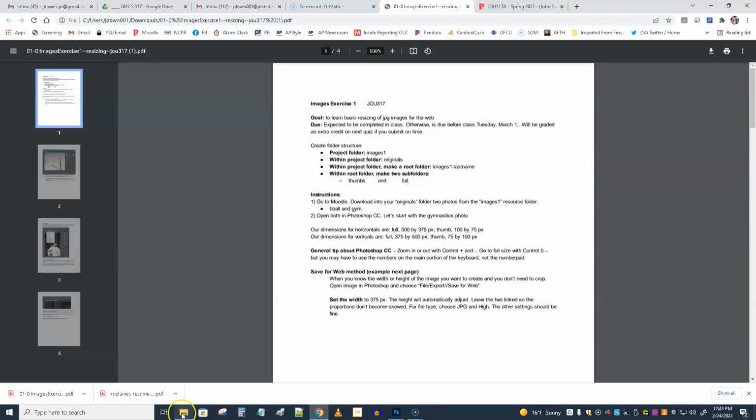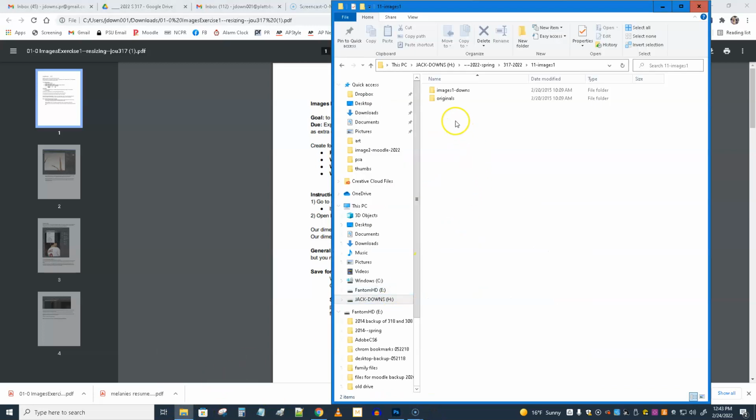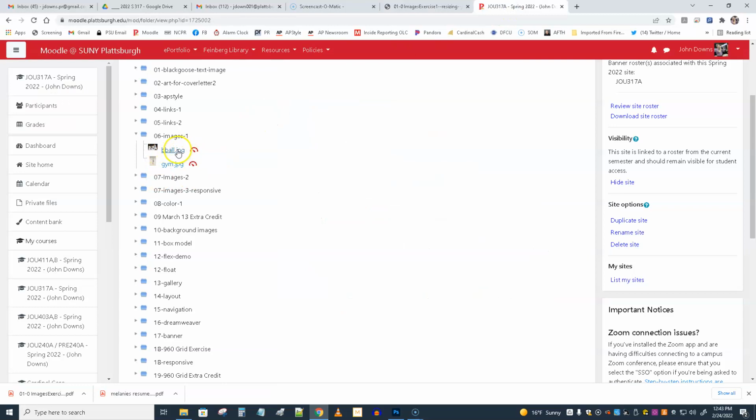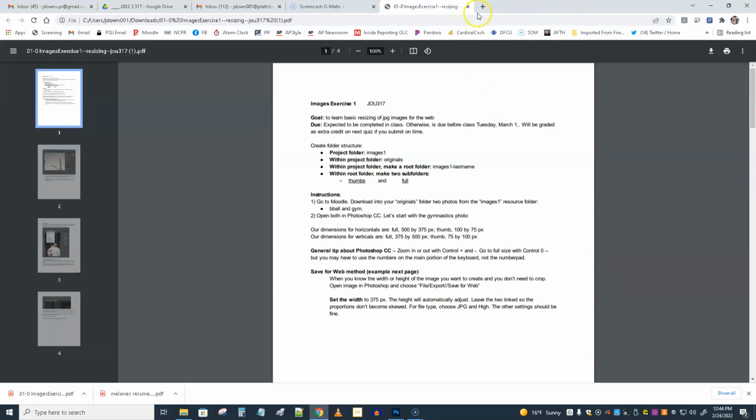Oh, by the way, I wanted to tell you that, yes, I already made my folders. And my originals, I have downloaded these two images from Moodle, as you should. If you go to Moodle, this is where you would look, and you download with a right-click, save image, save link as, in the case of Chrome. Okay, I'm going to close it up since we don't need it right now. We still have that up, good. And let's go into Photoshop.